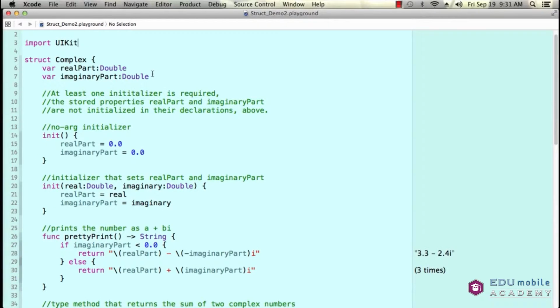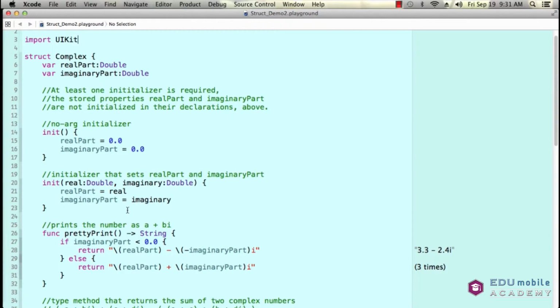Now we also have a function here called PrettyPrint. PrettyPrint will print out the complex number in this form. It'll print the real part and then the imaginary part. And it will also correct the sign if the imaginary part is negative. So if the imaginary part is negative, we want to have real part minus the positive value of the imaginary part. Otherwise, we want to have real part plus. We don't want to have something like 3.3 plus negative 2.4i. So there we go. And PrettyPrint is a fairly standard name for something that prints out something in a formatted way.